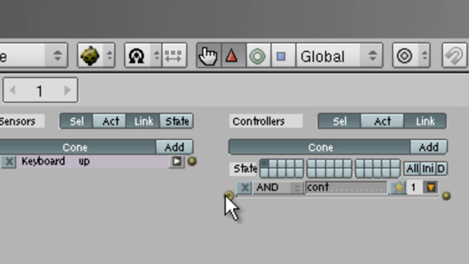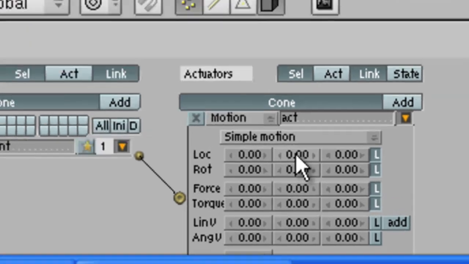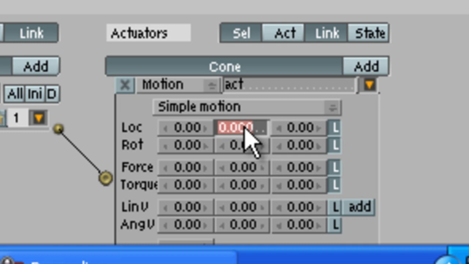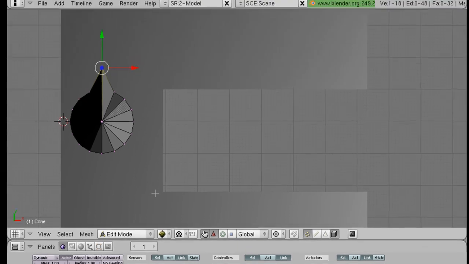We need to connect using these little yellow buttons the sensor to the controller and the controller to the actuator. Okay. When we press the up arrow, we want it to move forward, but not too fast. So I'm going to make its location go up by 0.1. I'm going to type that in on the keyboard. And that's the middle one, that's the y-axis. And I'm going to type in the move forward, just to remind myself what I'm actually doing. Okay. So now we've given our little creature a way to move. Let's actually try it.